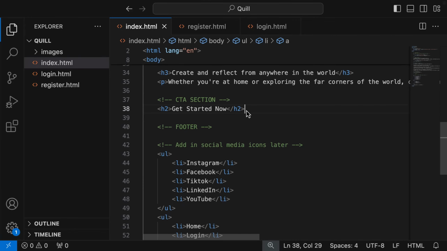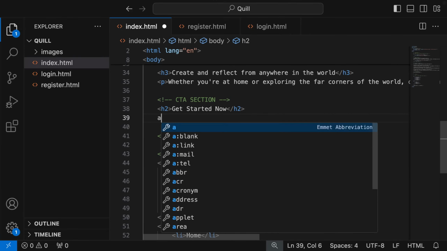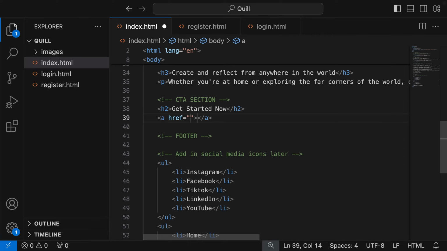Now scrolling down to the call to action section, we need to add some hyperlink text saying Get Started. This is not inside a list because there's just one of them. So I'm just going to have a free-floating anchor tag. I'm going to have the text Get Started, and I'm going to link to the register page.